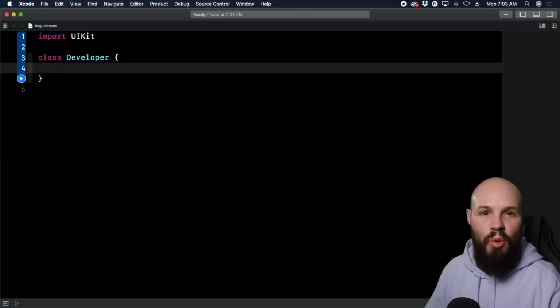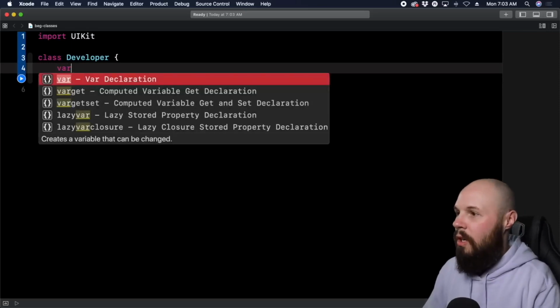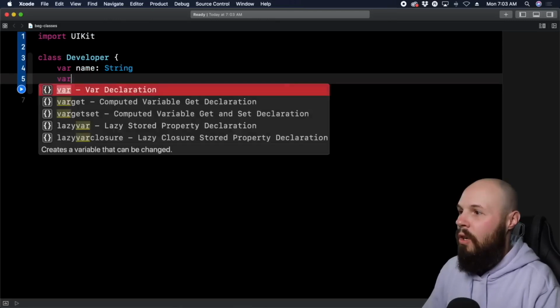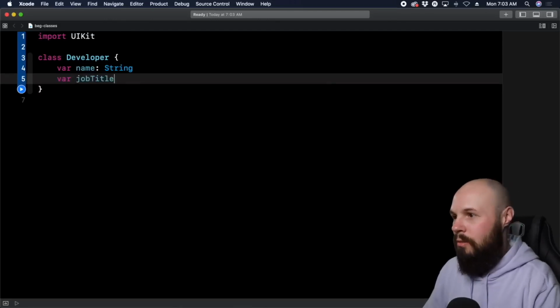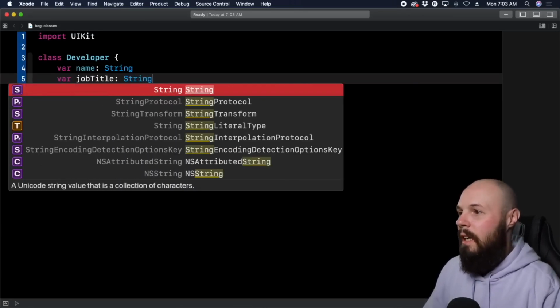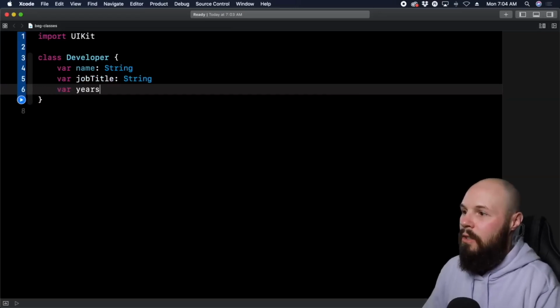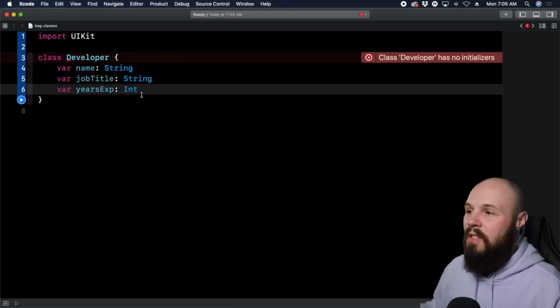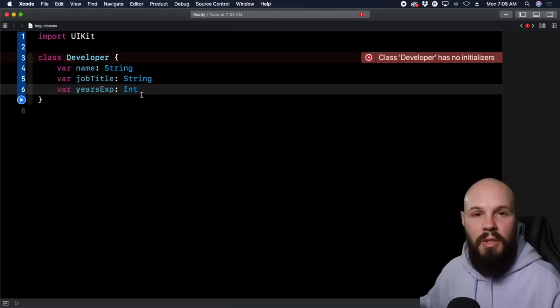And now we need to give it properties. Remember the developer had var name, which is of type string. It had var job title, which was another string. And let's say var years experience, which was going to be an int. So our developer class has these properties, right? Name, job title, years of experience.